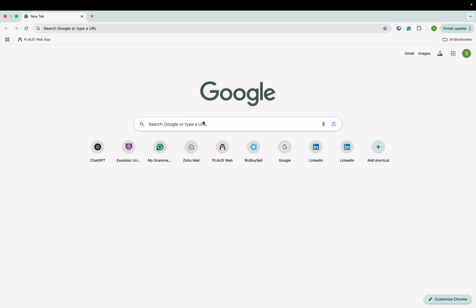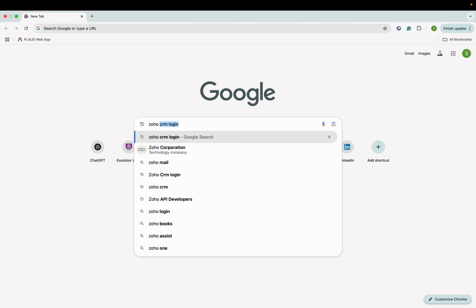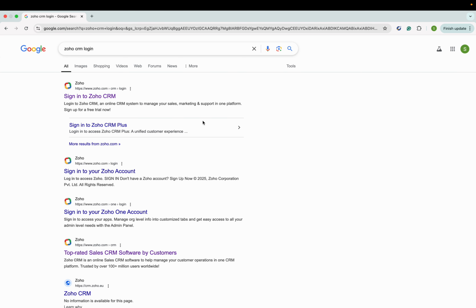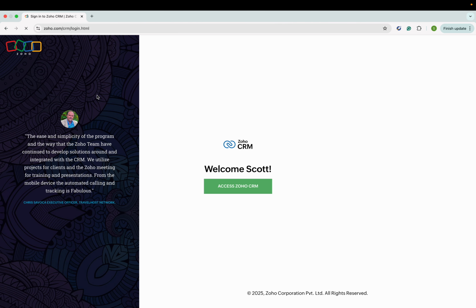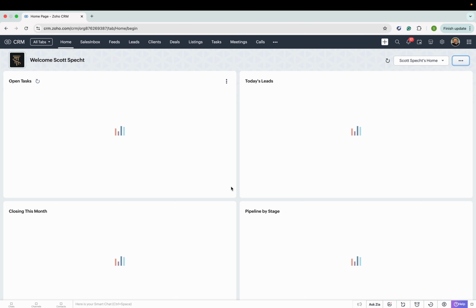So first thing we're going to do is log into Zoho CRM. I just type in Zoho CRM login. Go ahead and click that. I'm already logged in. Otherwise, you'd put in your login information here. That'll bring you to your dashboard.